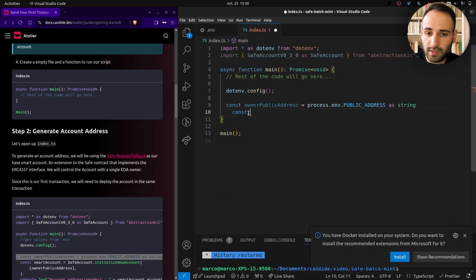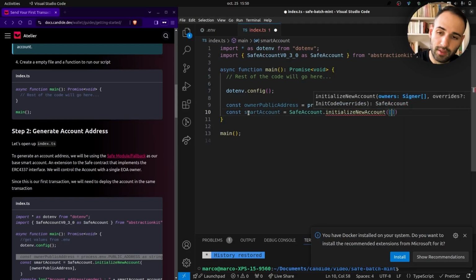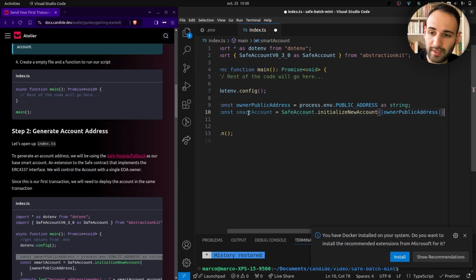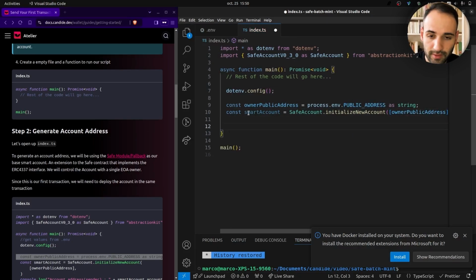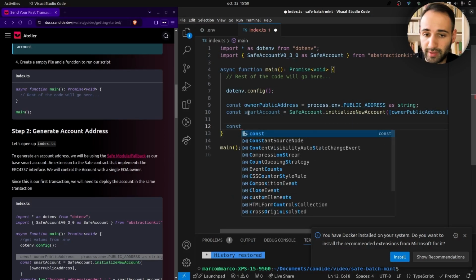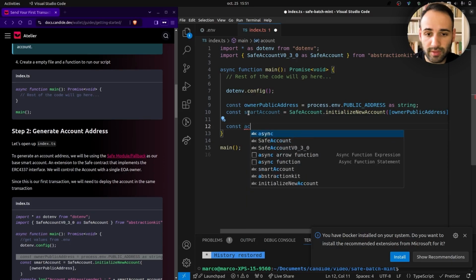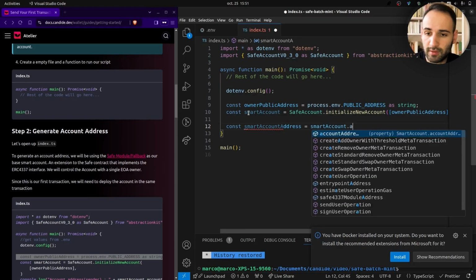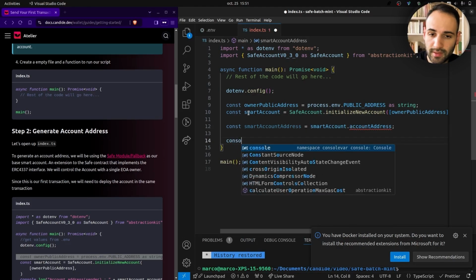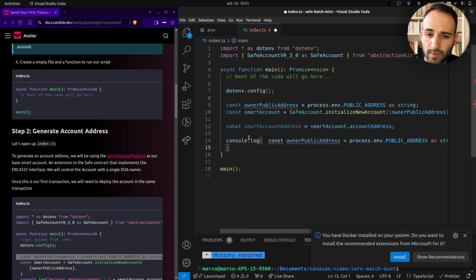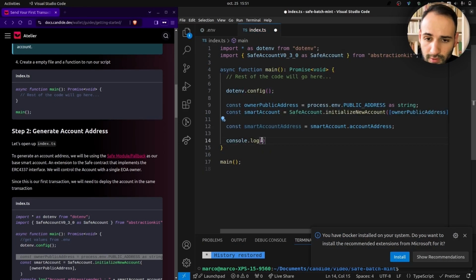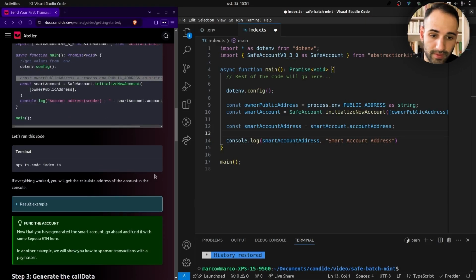So we're going to initiate a smart account instance using SafeAccount.initializeNewAccount, and we're going to be passing the owner public address. And that's it. That's all you need. Now to actually print the address, we're going to do smartAccountAddress equals smartAccount.accountAddress, and that's it. And then we can console log this smart account address, and let's try to run this now and see what we get.